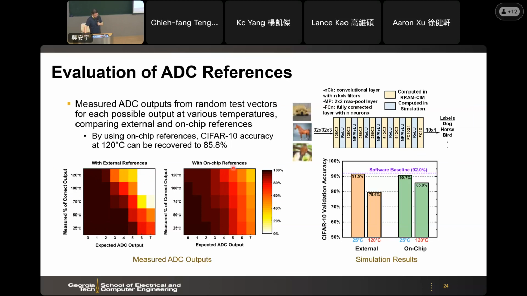And then with this on-chip self-tracking, we can recover most of the missing codes here, but still it's not ideal. But at least we can recover many of those missing codes. So here, if we use the statistics from this measurement to run some neural network applications, I think this is for CIFAR-10. And with this technique, we can recover some of the accuracy loss. But still, as you can see, at 120 degrees Celsius, the accuracy is not as good as at room temperature.